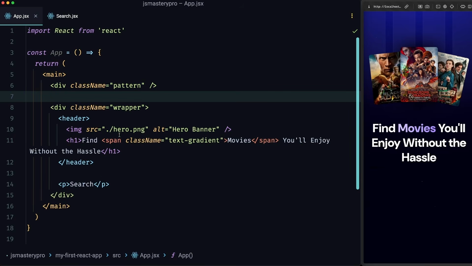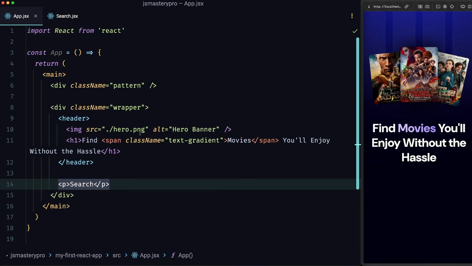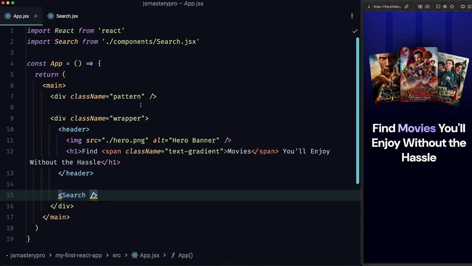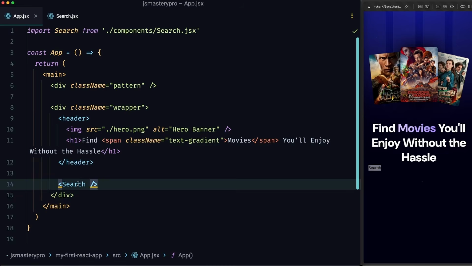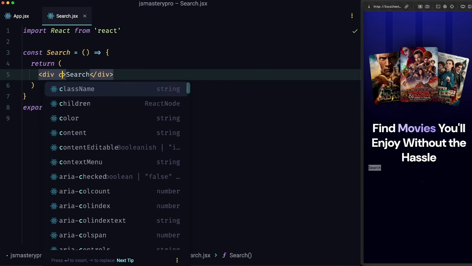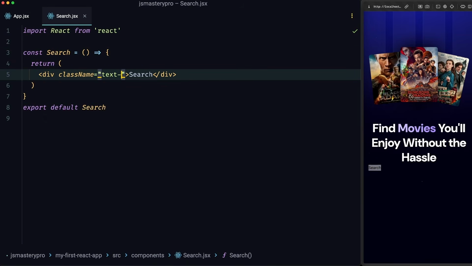And then you can head back over to app and import it here by simply calling a self-closing search component. And if you press enter while you're trying to render it, it'll actually auto-import it from the top. But if that didn't work, you can manually do it by saying import search from /components search.jsx. Now, why can't we see that search yet? Well, technically it's here, but it's just a dark piece of text, so it's not really showing on the dark background. Let's actually make it show by giving this div a class name equal to text-white and text-3xl.